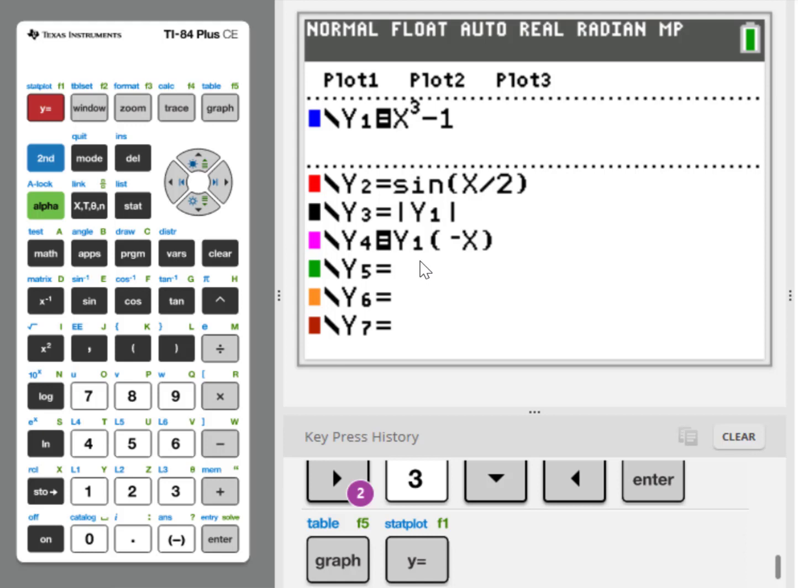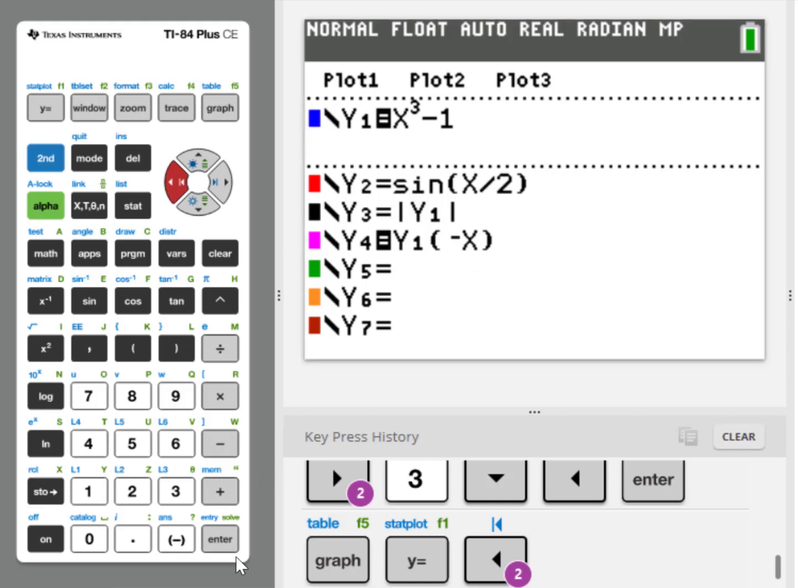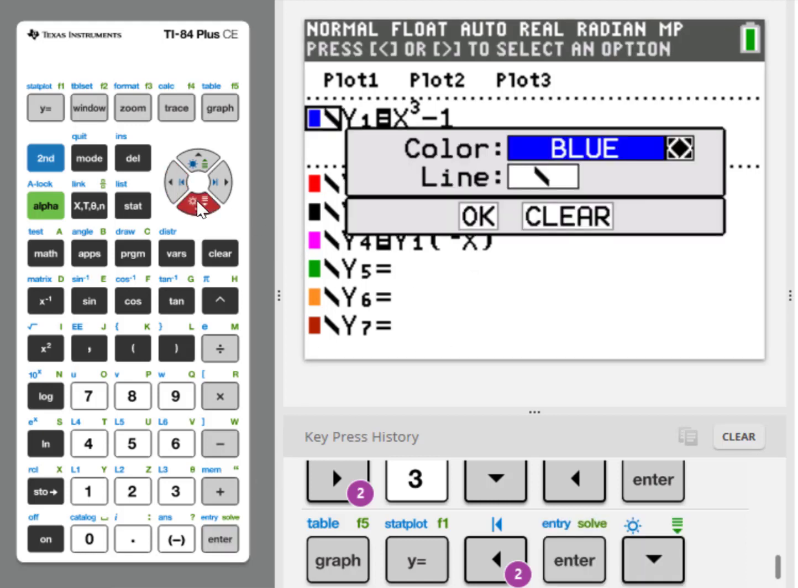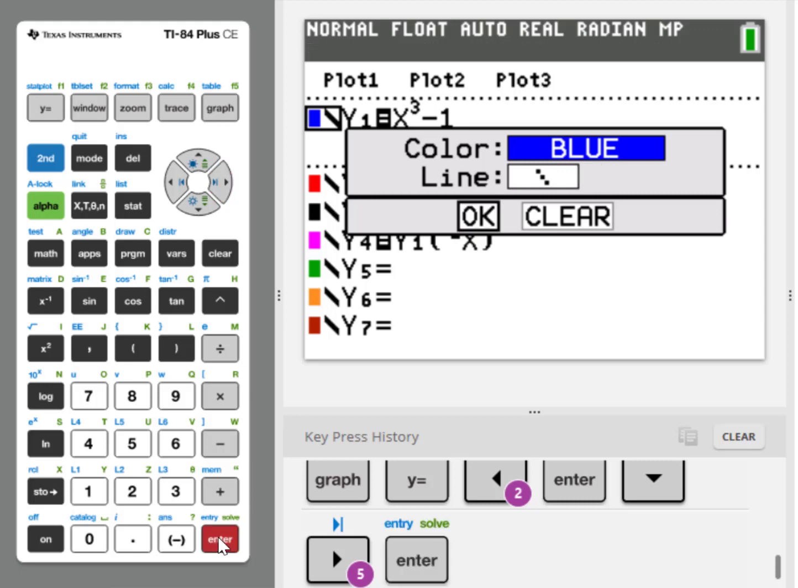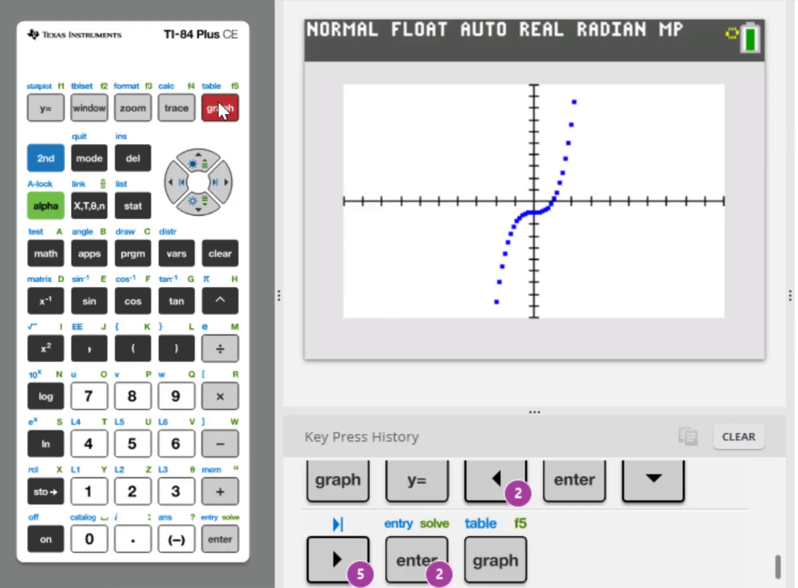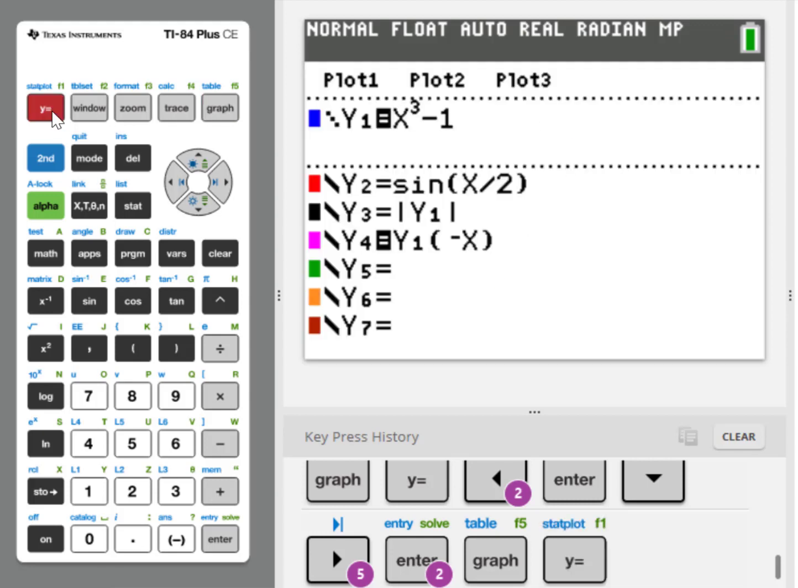Okay, a couple other really quick things since I'm here. If you go over to the little line and you hit enter, you can change this. So I can make this a dashed line or an upper or lower, etc. So you want to be able to play around with that. So here I will graph it, and you can see one's dashed now, dotted. Very nice thing to do.